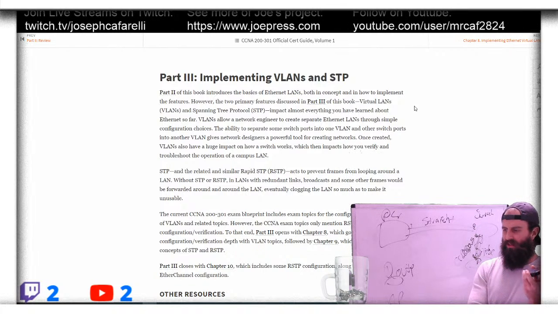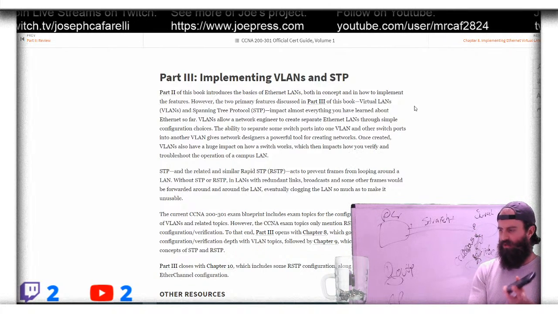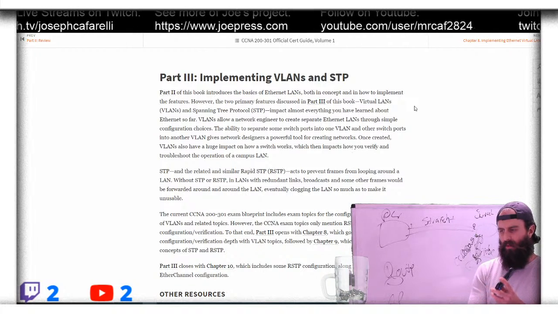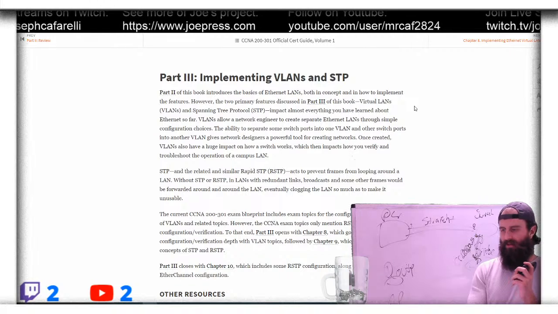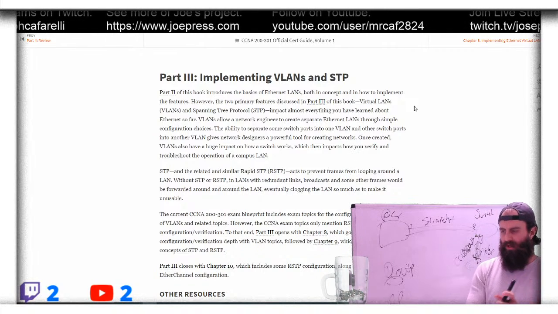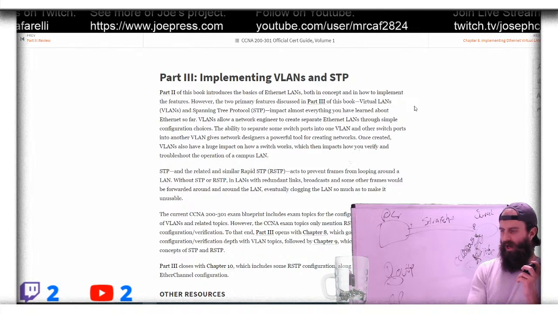The ability to separate some switch ports into VLANs and other switch ports into other VLANs gives the network designer a powerful tool to create networks. Once created, VLANs also have a huge impact on how the switch works.